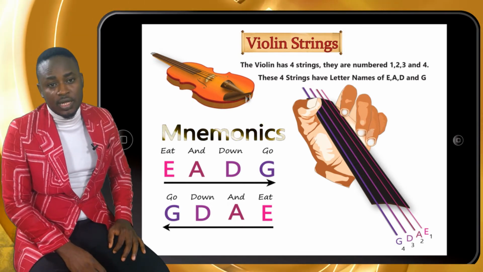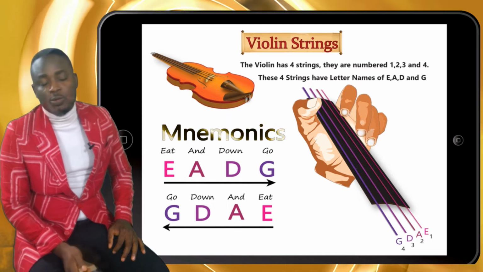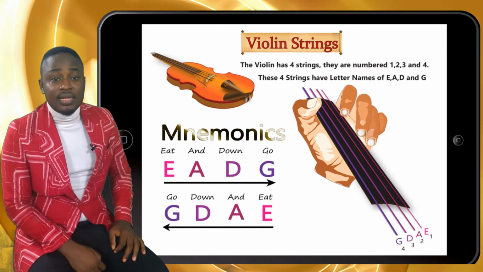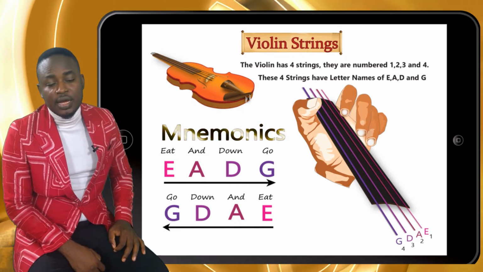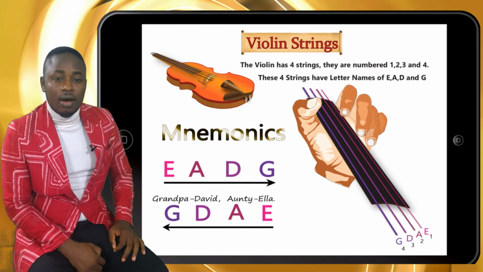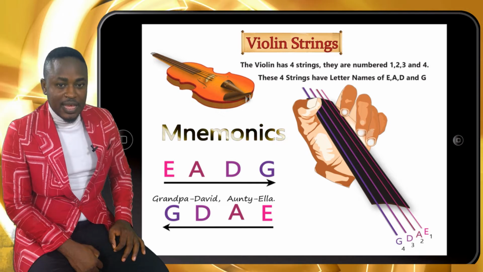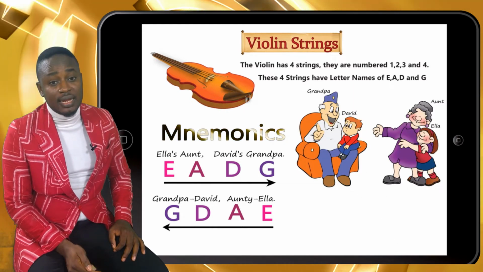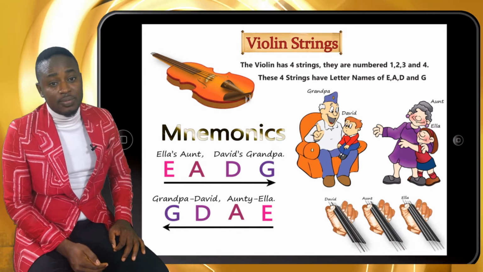Therefore, the perfect mnemonic would be one that addresses the feminine strings on the violin and the masculine strings on the violin, and will also work either way, whether you say it from string 1 to 4 or string 4 to 1. And this perfect example would be Grandpa David, Aunt Ella. As you can see, it addresses the feminine strings, which is Aunt Ella, and the masculine string, Grandpa David.